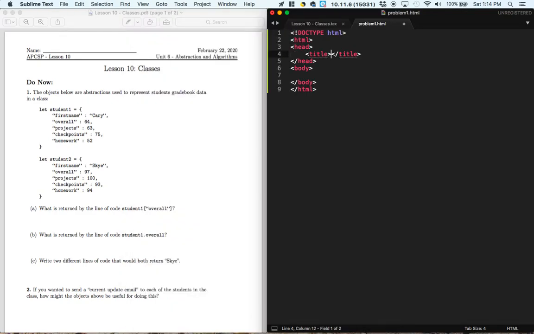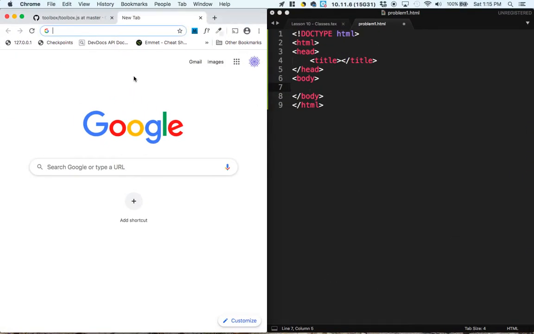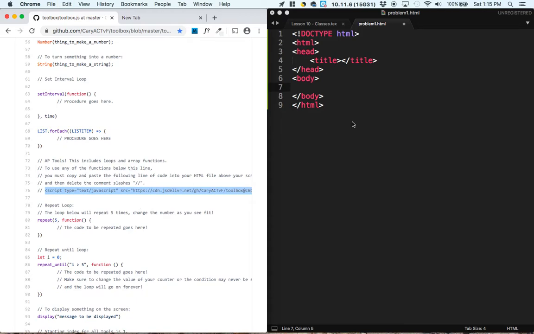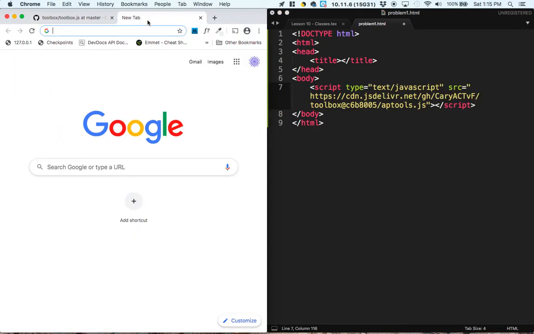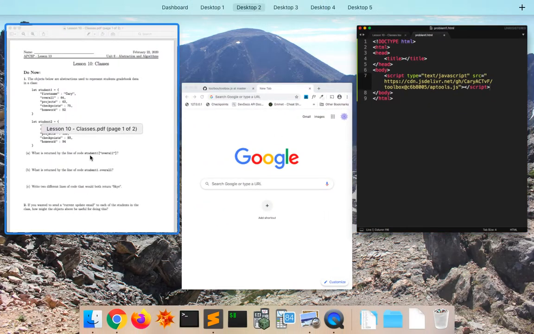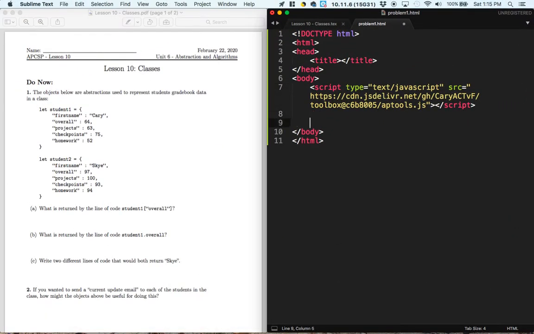We're going to generate the basic HTML structure with nothing on it. For the body, we're going to take the AP tools and paste them in. And the reason why we're using those is we're going to be using the display function, which doesn't come with JavaScript later on. And we're going to be creating our own script tags.